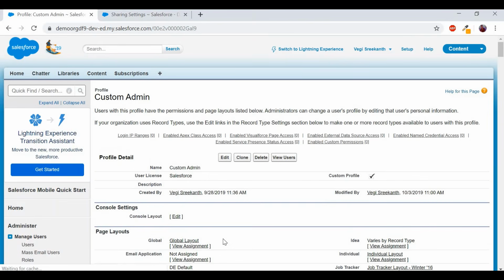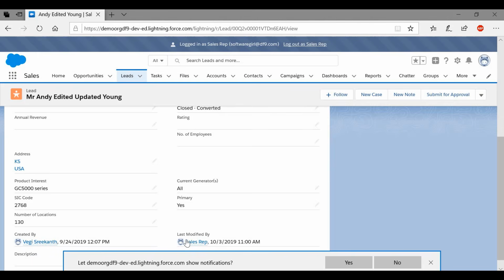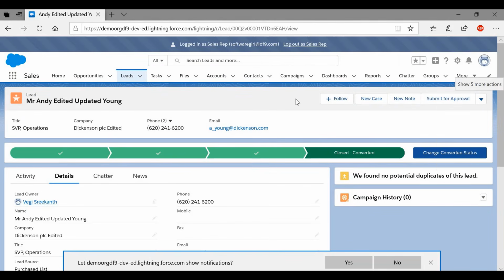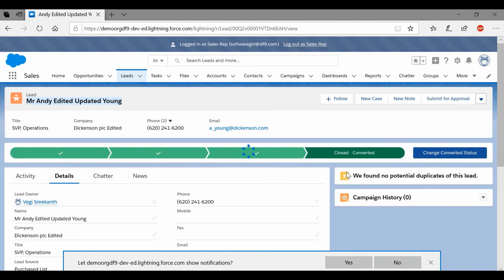As soon as you make it Modify All, you are giving this particular user who is part of this profile complete access on all the records. So I will click on save again. You will see whether I can do it or not. See, now it is allowing me to do it. Now we can also delete a record which is not ours. See, this record is owned by Srikanth. I'm the sales rep user. I am able to delete as well. So I will delete a record which is owned by someone else.